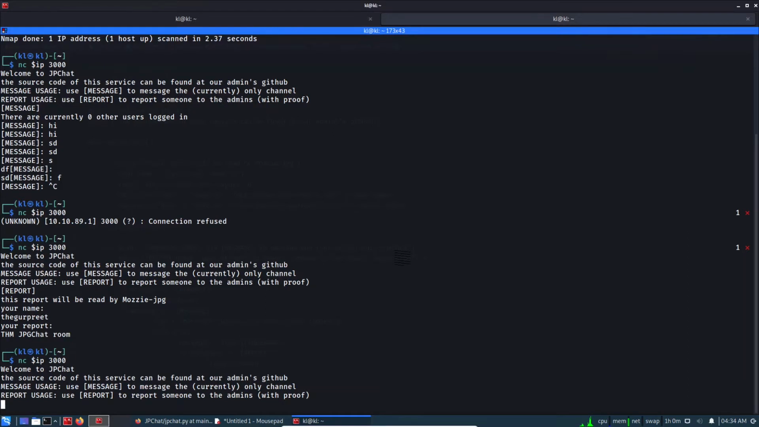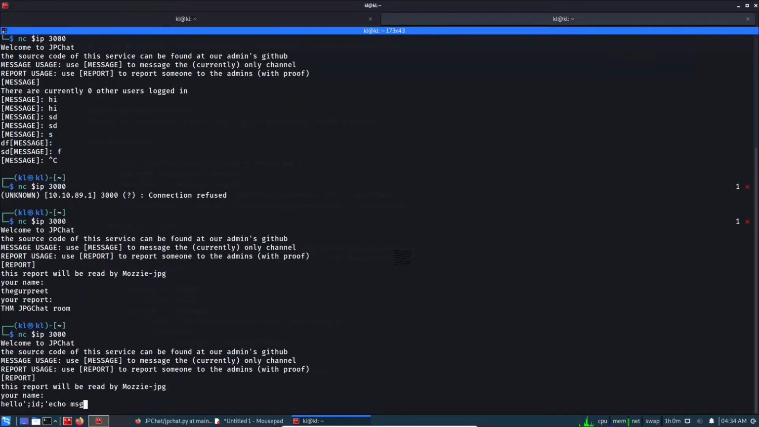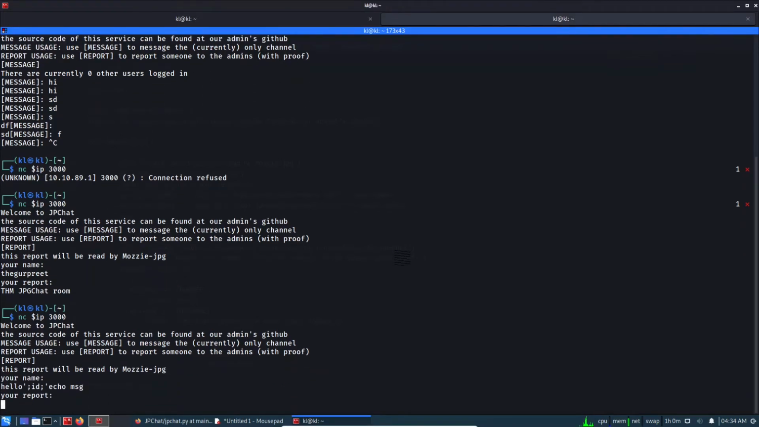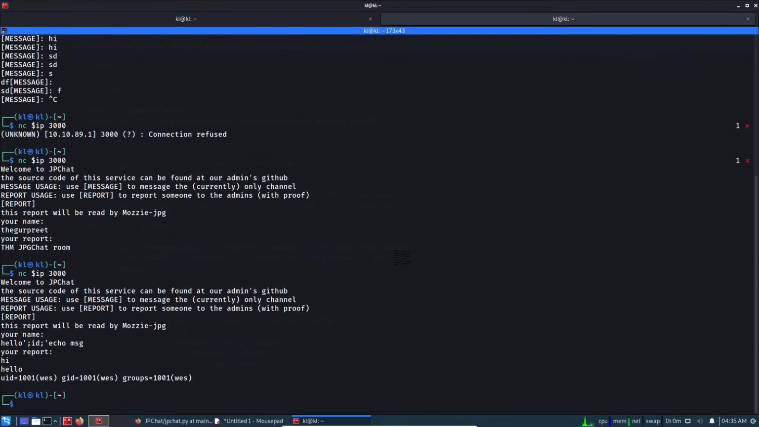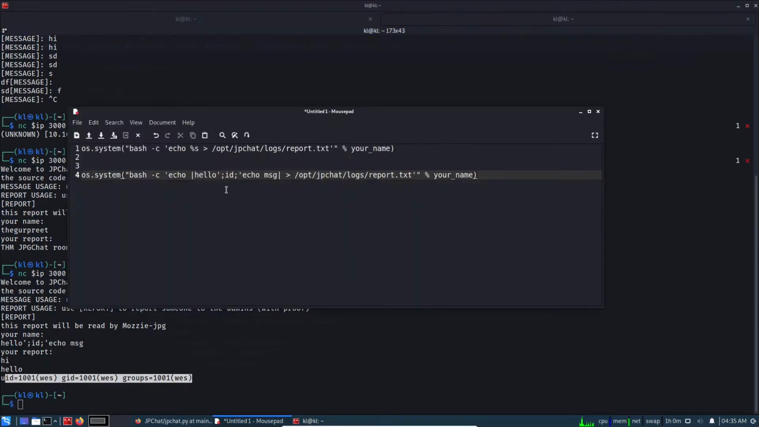Report, enter, paste. Hi. Okay, so hello, and this id is printed because we have mentioned hello and id, and this message has been written to this file. Okay, so we know we can abuse this.